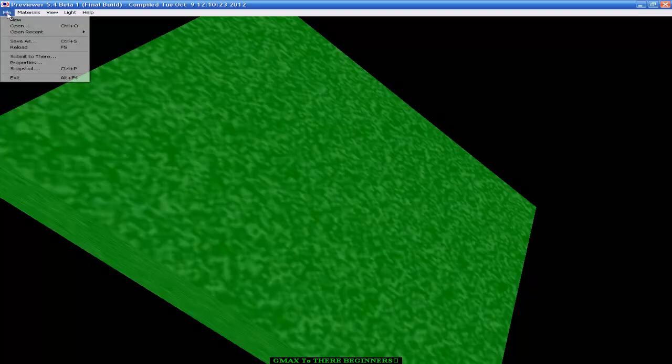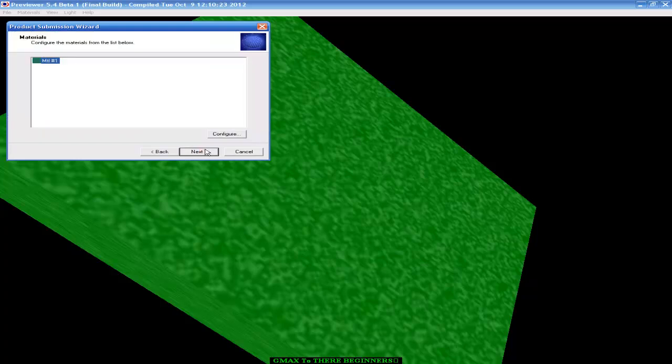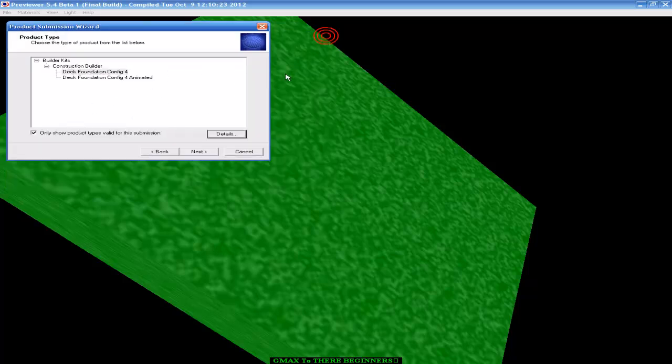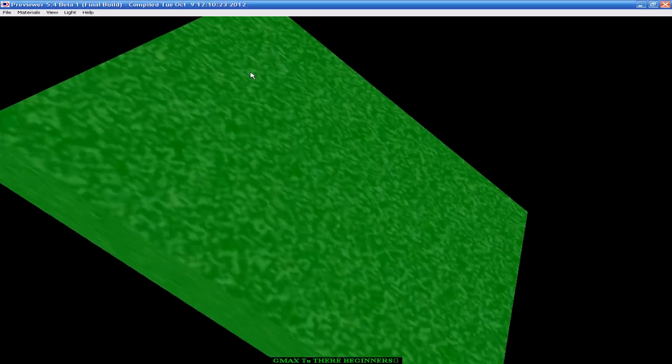All right, here we go. Let's see if it's going to fly. We're going to click submit. Hit next. Hit next. It shows up as a deck foundation configuration 4. Now we're going to go to details, and here's what it shows. It shows the estimated wholesale fee is going to be 4,850 T-bucks. It's going to cost you 9,500 to put it in, and it shows you all the information of how you built it.